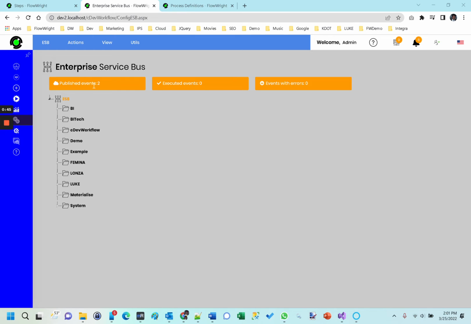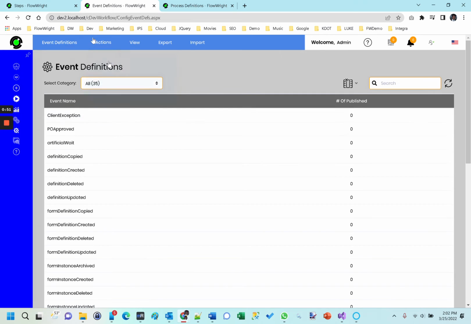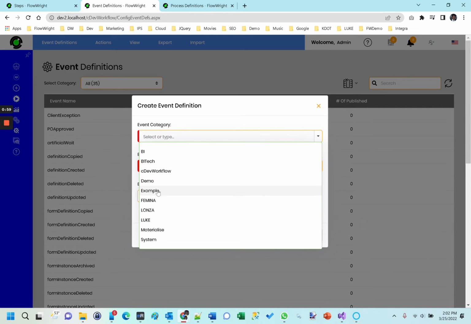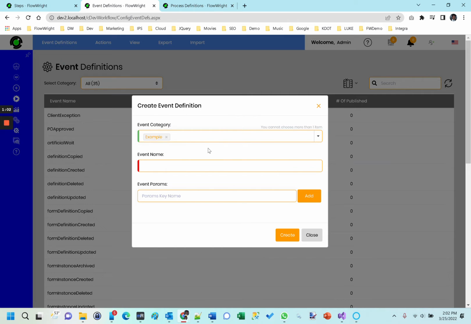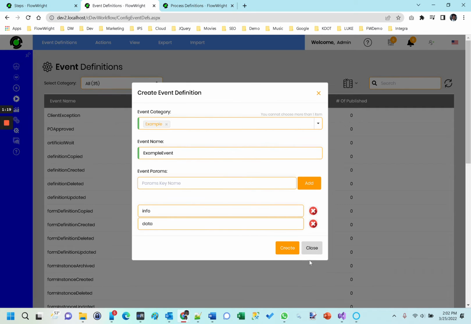and configured. So, for example, let's go ahead and go to our event definitions, and let's go ahead and create a new event definition. And so event category is going to be, let's say, example. And under example, let's create an event name called, let's call it example event. And we can also add a bunch of parameters here if you want. So let's say info, data, and we'll just leave those two. And now we have this particular event that we have defined.